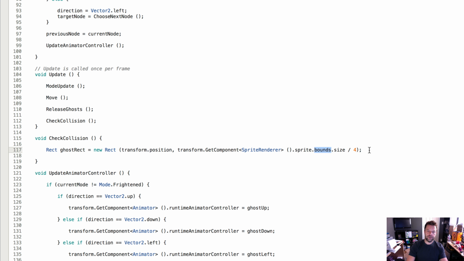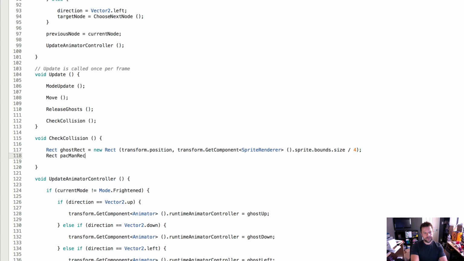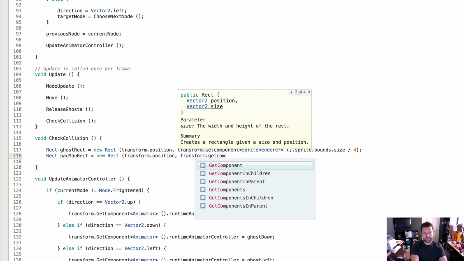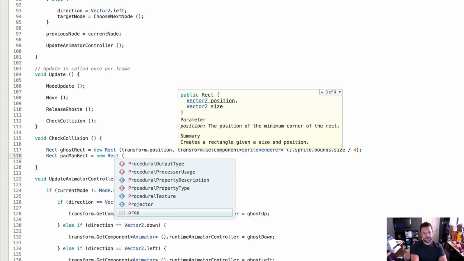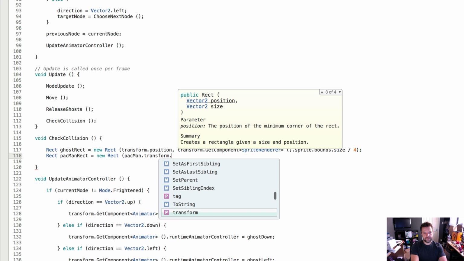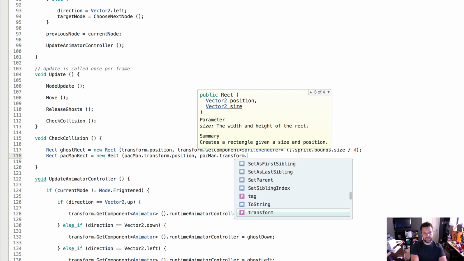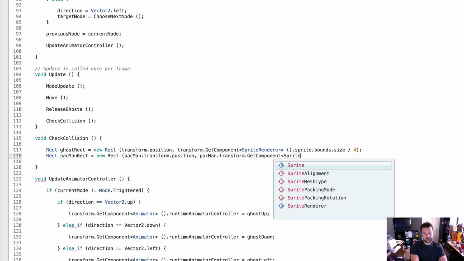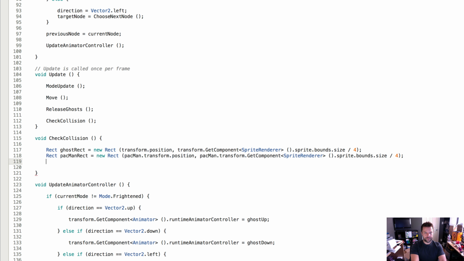Okay, so we're going to do the same thing for Pac-Man. So we're going to do rect Pac-Man rect equals new rect, and we're going to do transform.position and transform.get, not transform, because that'd be the ghost rect overlapping with itself. That would be Pac-Man.transform.position and Pac-Man.transform.getComponent sprite renderer sprite.bounds.size divided by 4. Okay?